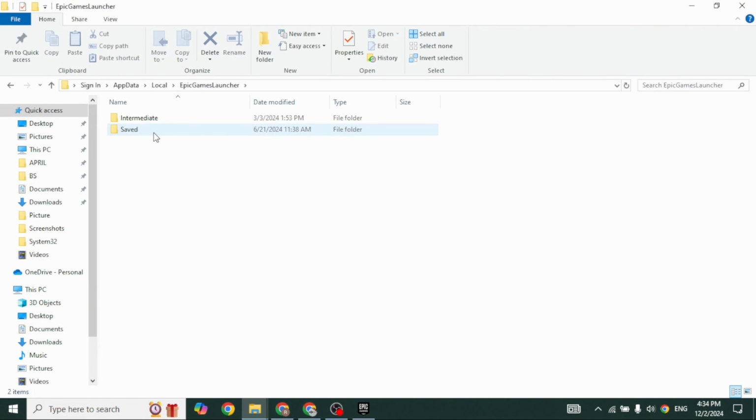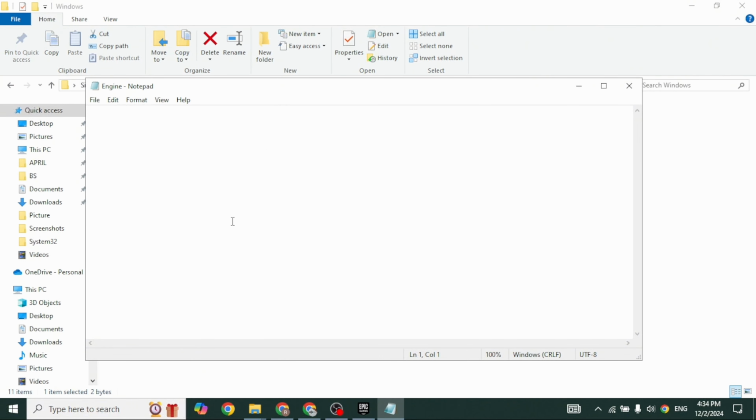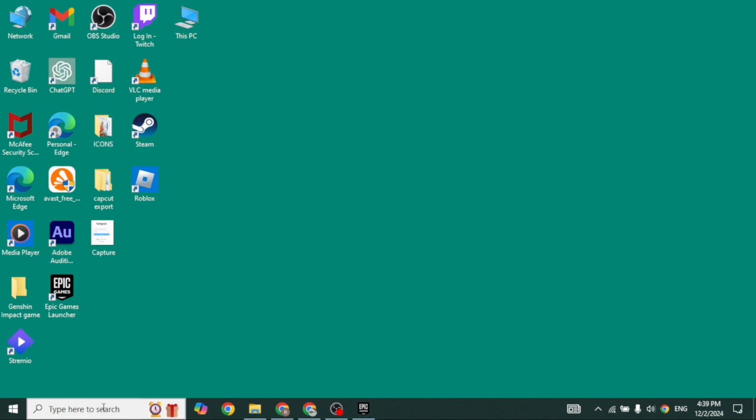Now click on Saved. Now click on the option Config. Click on Windows. Now from this list, click on the option of Engine. Now in this box, you have to type in these. Once you type in all these, you can click on Save. Now I can try to download any of the games.